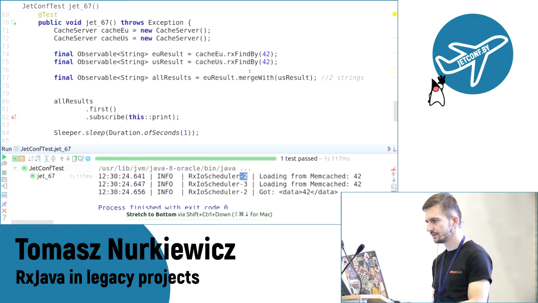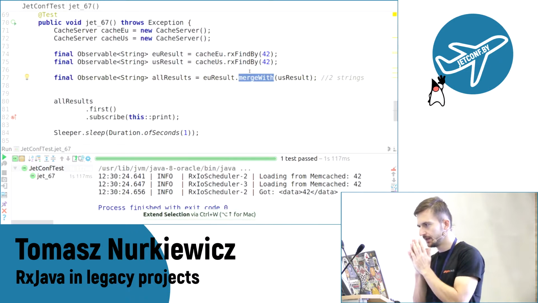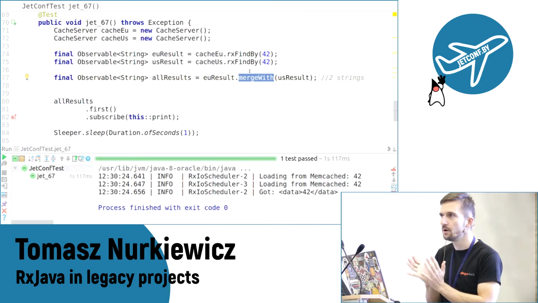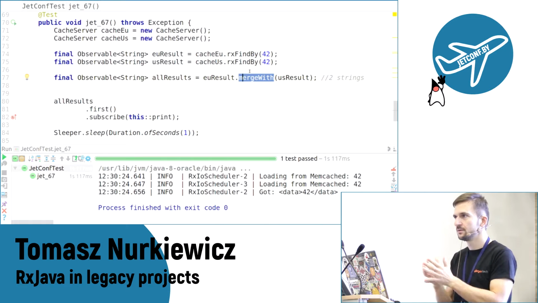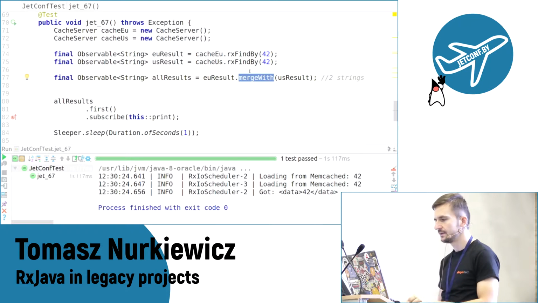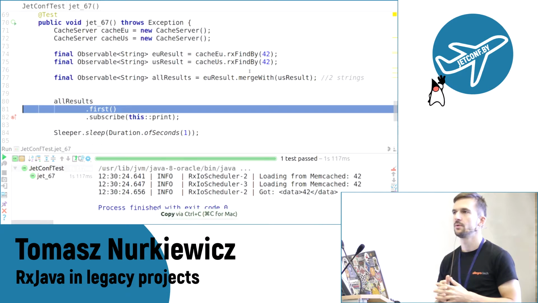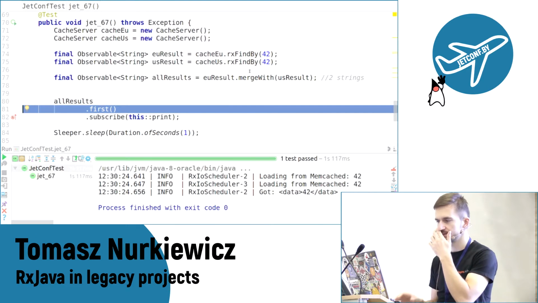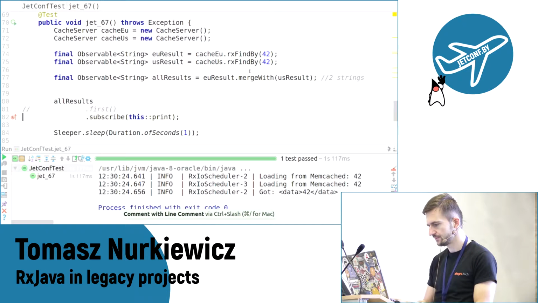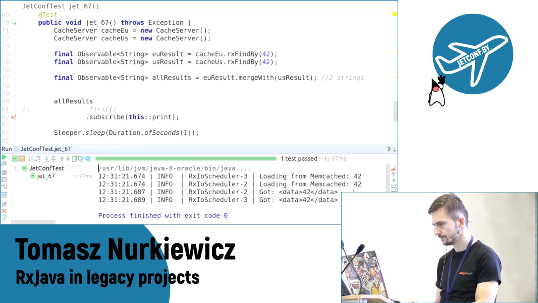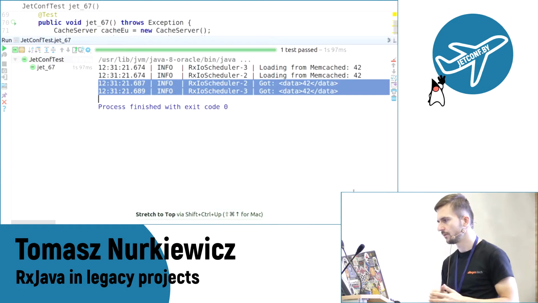The bottom line is, because we use the merge with operator, which is here, it took two streams, which were completely asynchronous. It collected events from both of these streams into a single one. So in a sense, it just grabbed all of them and squished them into a single stream. And then because we used the first operator, we actually just got the first result from the faster cache server, or from the faster stream. Of course, if there wasn't a first operator here, we would actually get two events, from both of these streams.